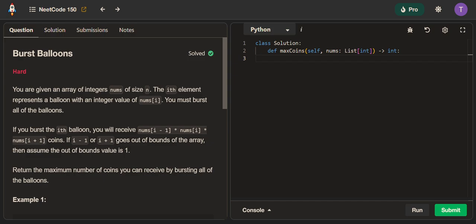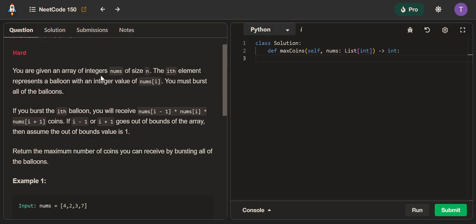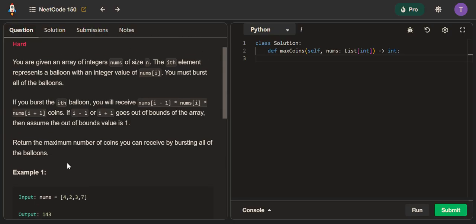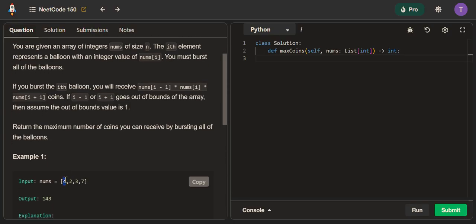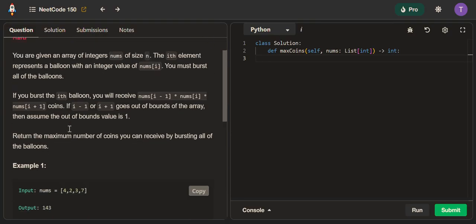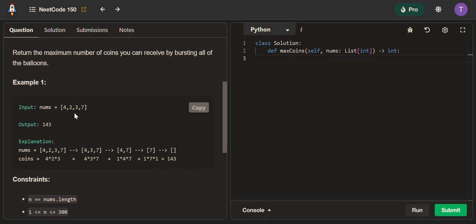This is problem 120 of Neetcode, 50, Burst Balloons. So we're going to be given an array of integers of size n. And basically every single position represents the value you get by bursting a balloon. And if you burst a balloon, the coins that you're going to get is basically the value of this balloon itself multiplied by its two neighbors.